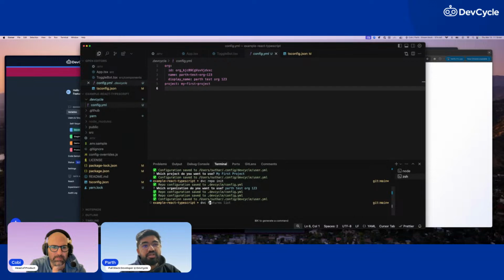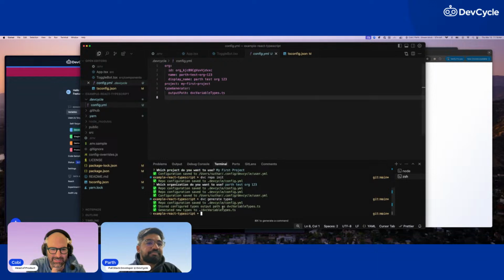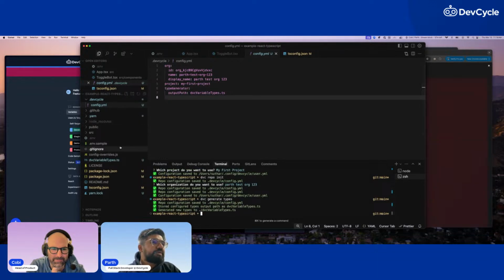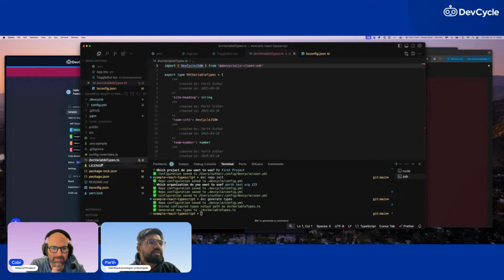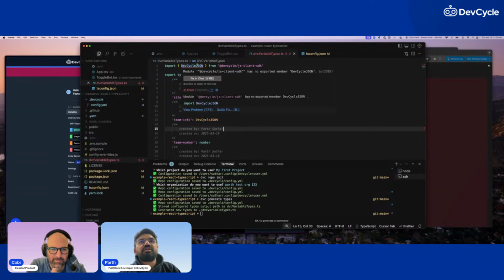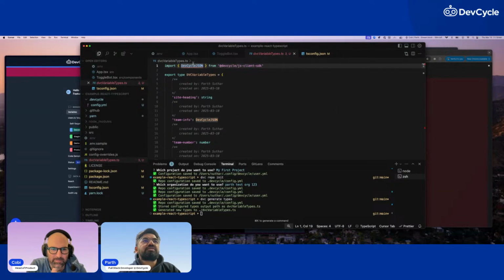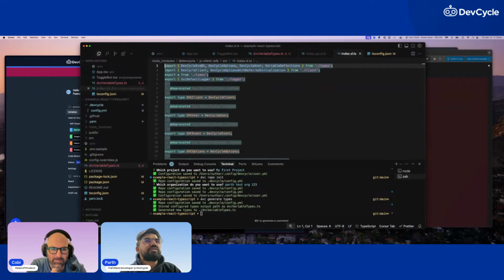If I remember correctly, I think it's generate types. Generate types, yeah. Is it? I think so. I'm not sure. Let's try it. There you go. Wow, we got him. All right, so let's see what the generated types look like. So we have the DVC variable types, which brings in... There's no export member DVC JSON. Okay, that's interesting. Oh, we should have that.